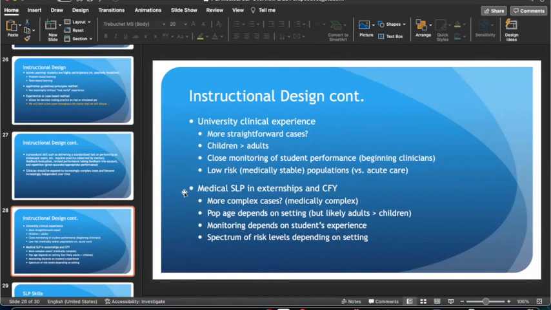Once you get into medical speech language pathology in your externships and in your CFY, you'll deal with more medically complex cases of different populations, potentially, not always, but potentially. You might deal with more adults. And the monitoring will be modulated depending on your experience and your competency. And then the spectrum of risk levels depends on the setting. Like I mentioned before, in the acute care setting, the intensive care unit, there's going to be more risk involved than, for example, the SNF.